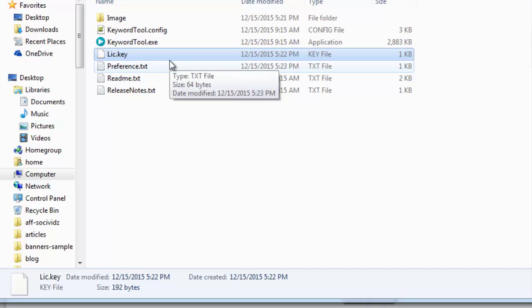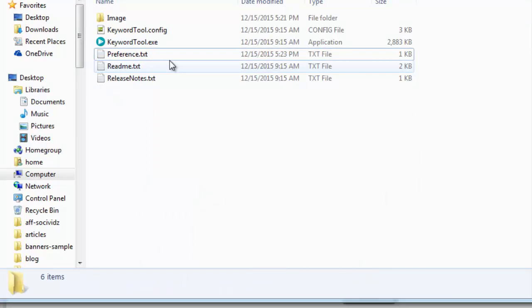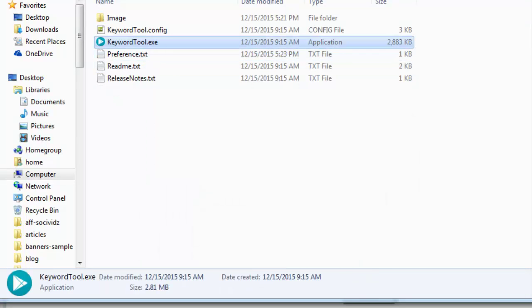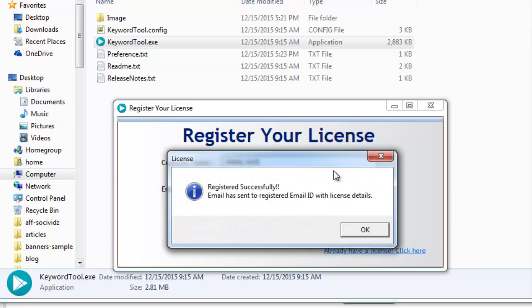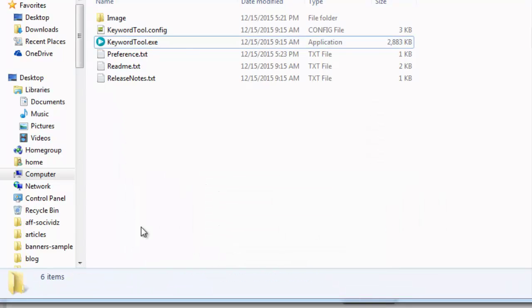So I'm going to go over to the tool. I'm going to delete this lic.key file because that's what holds the license, and I'm going to double click that. Now it's going to ask me, it goes register your license. So I'm going to register the license. I'm going to go, yep, my name is Abbas Ravji and my email address is ahmadravji@gmail.com, and I'm going to click on register. What happens now is it's saying that it's been registered successful and an email has been sent to the registered email with the license details.